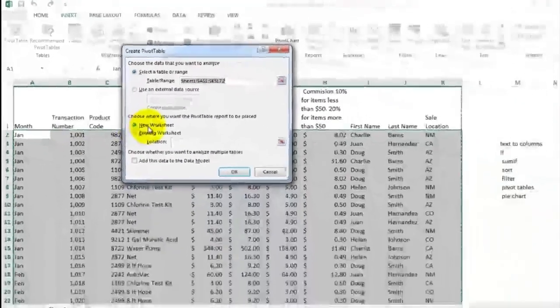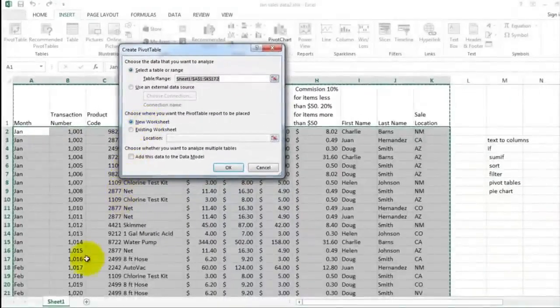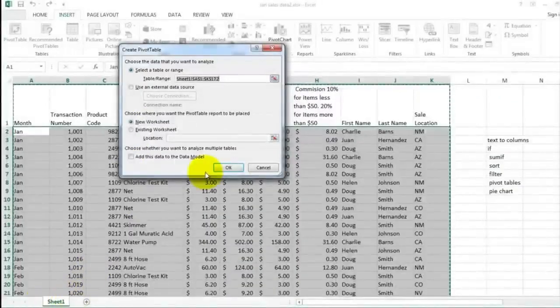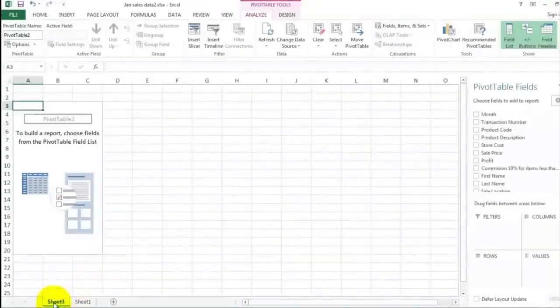Up until now we've only used one worksheet. It's always been called Sheet 1, as you can see at the bottom. But when I click OK, you will see now I have a new sheet. This one says Sheet 3. Yours probably says Sheet 2.